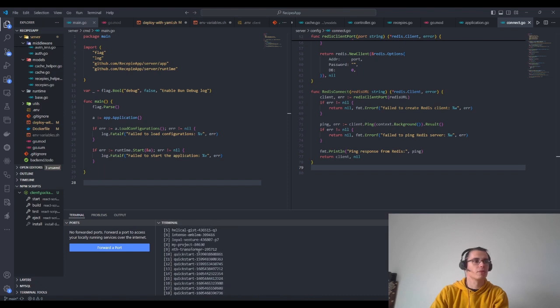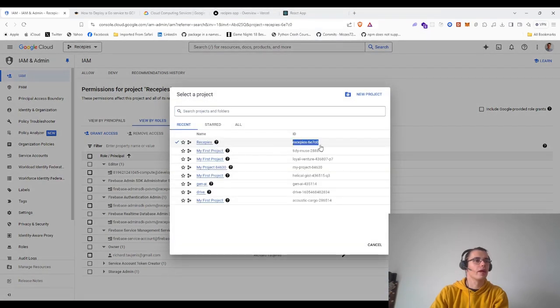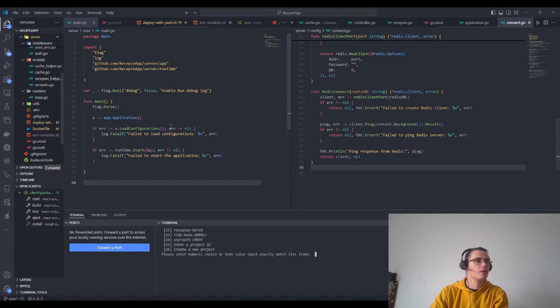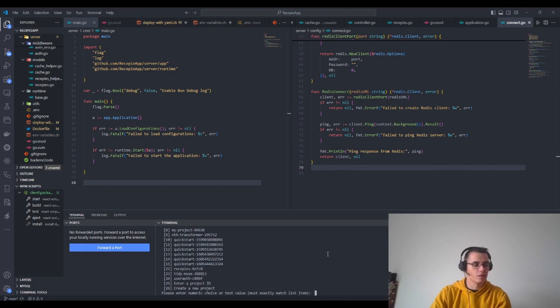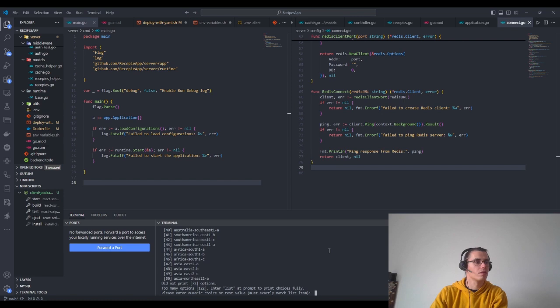See, I can choose between different projects, and as I mentioned, you choose your project. I have this one based as well on Firebase, so I can use it. For example, I'm going to take number 22 and configure default, yes. As I'm based in Europe, I'm going to take European West, which is 14.